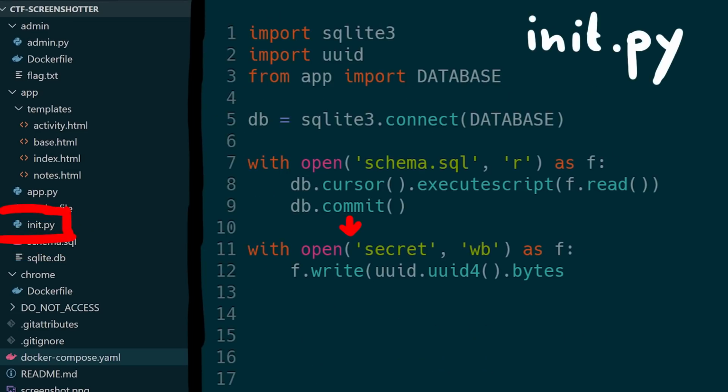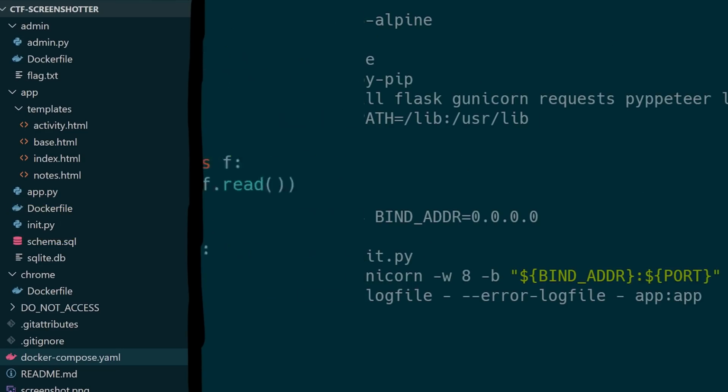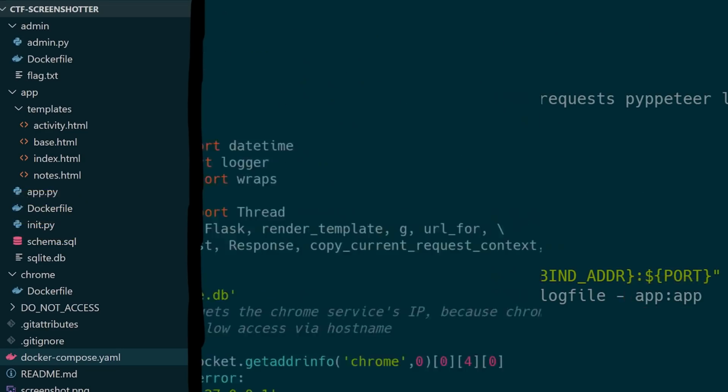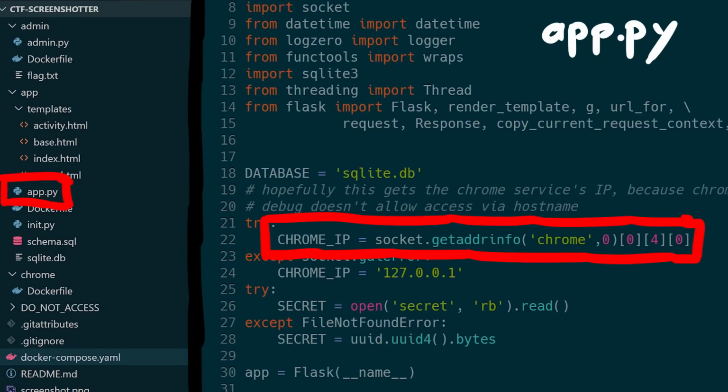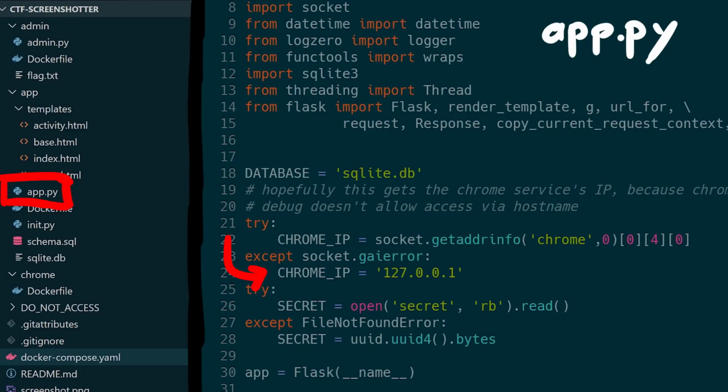And after setting up the SQLite database, it will also create a random secret. No clue yet what this is used for. Next, we have the main app. And right at the top, we see that it tries to find the IP address of the Chrome service. If we cannot get the IP dynamically, it will fall back to localhost.